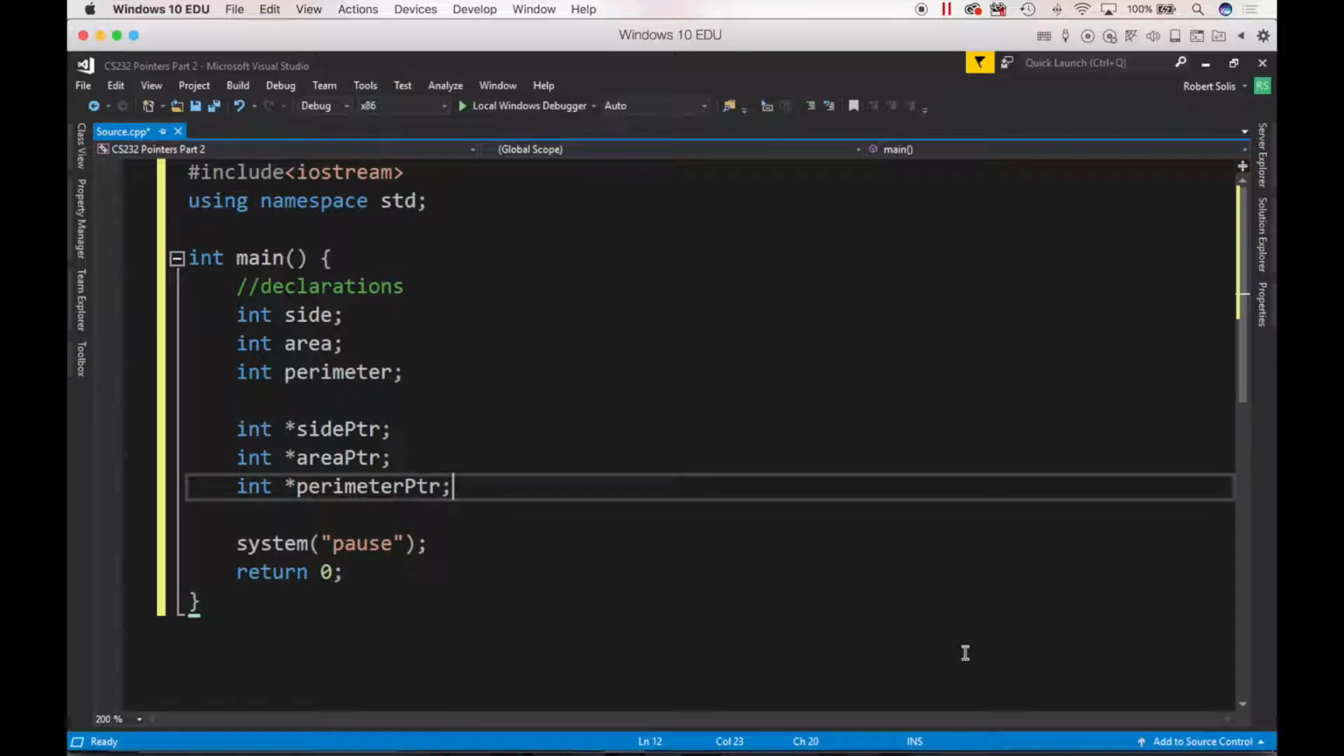Now, what does this thing contain? It contains the address. Well, not yet. We're going to make it contain the address of side. This will contain the address of area. This will contain the address of perimeter. So how do I do that?